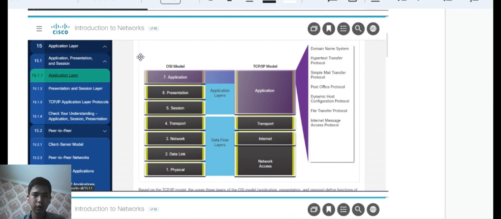Application layer. We have two types of models. First of all, it's the OSI model, then the TCP/IP model. In the OSI model, we have 7 layers: physical, data link, network, transport, session, presentation, application. In TCP/IP, we have 4 layers. The first layer, network access, merges the data link and physical layers. Then network, then transport, then the last layer, application, which is merged with the session, presentation, and application layers.